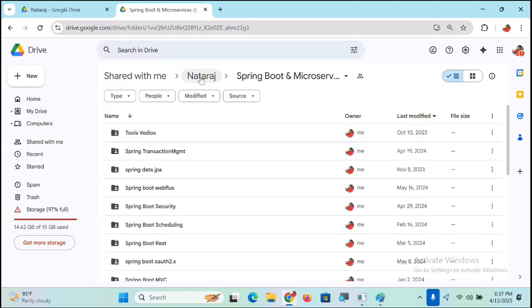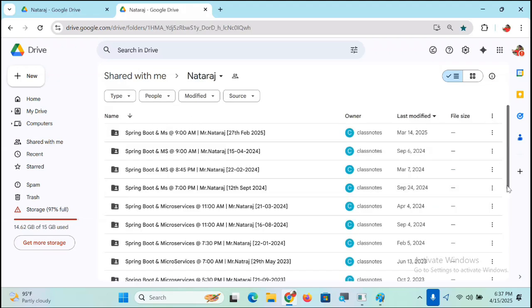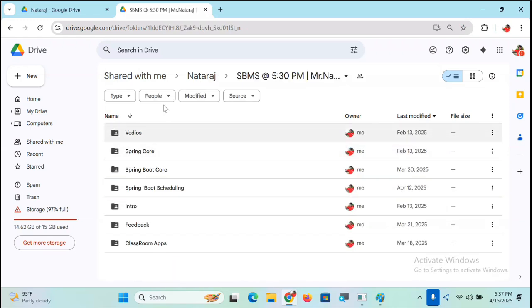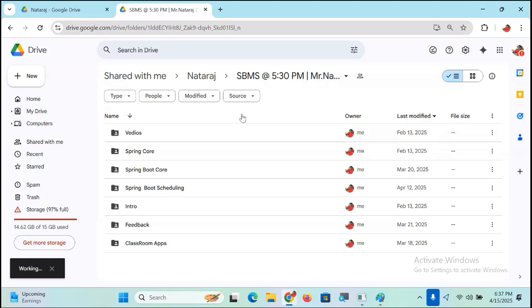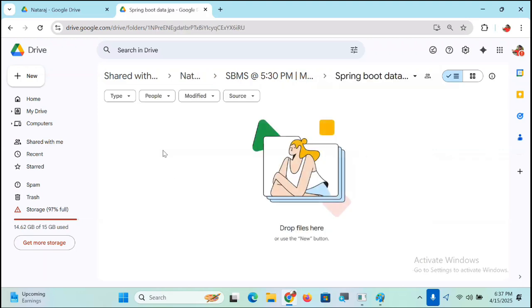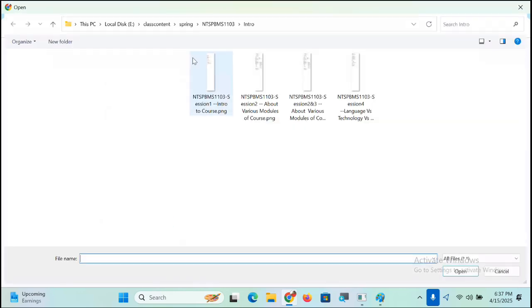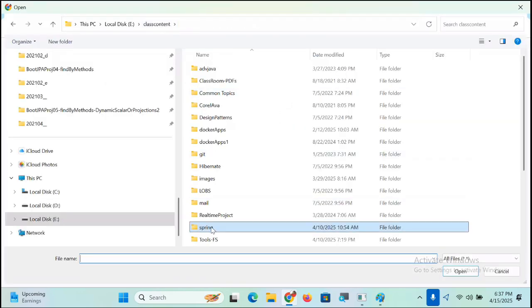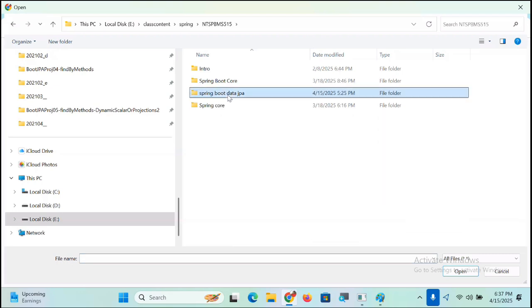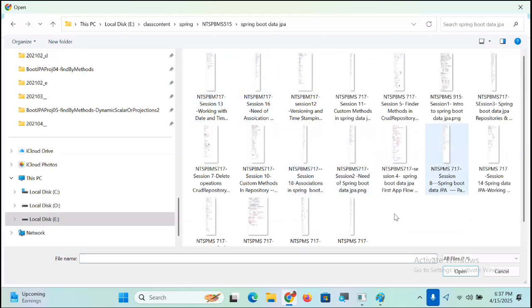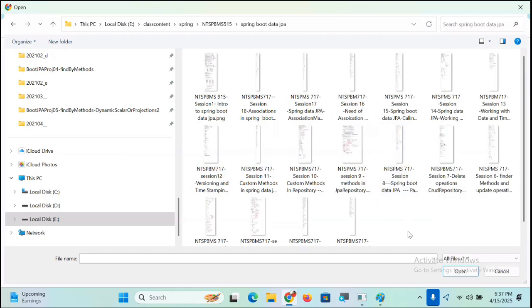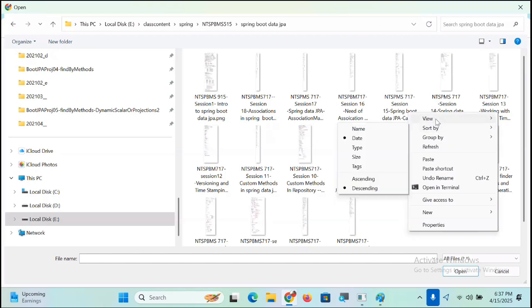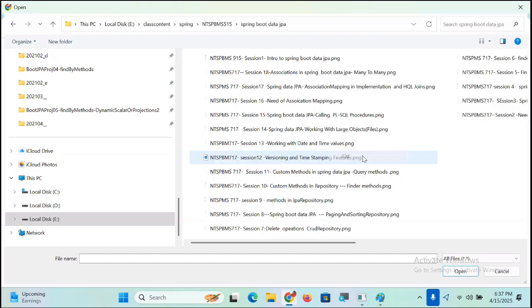5:30 p.m. Not this. Here is what? 5:30 p.m. Right click, new folder. Tell me. Spring Boot data JPA. What is there? Create. Right click, file upload. What's the class content, guys? Spring 515, Spring Boot data JPA. Where is session 1, guys? View as a list.